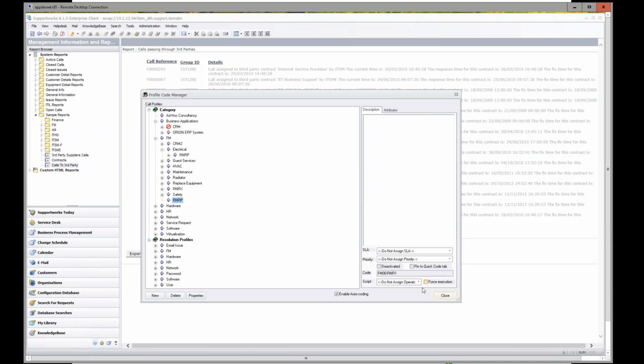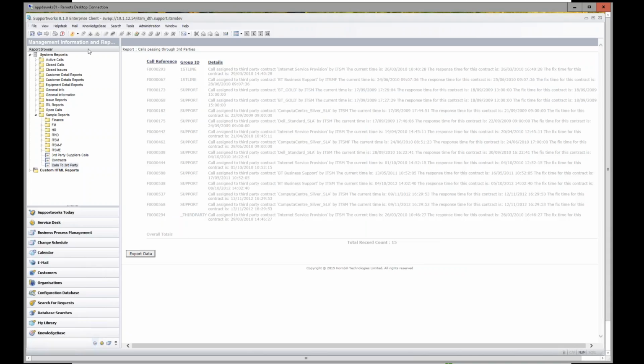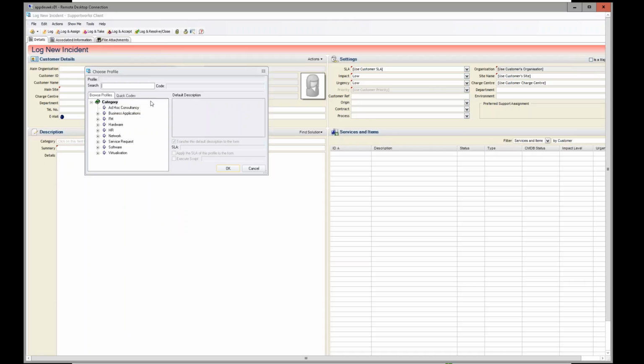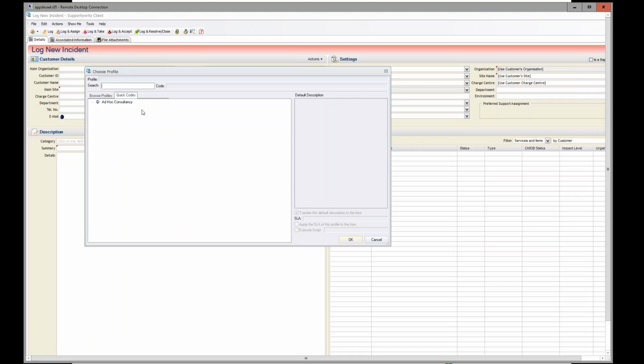And if we now open up an incident call form, we can show you some of the options within the call form as well. So first of all, selecting the profile area. The initial thing to mention is the quick codes tab. You can add whatever number you like into this. These, I say, are effectively the ones which your analysts are going to use frequently.